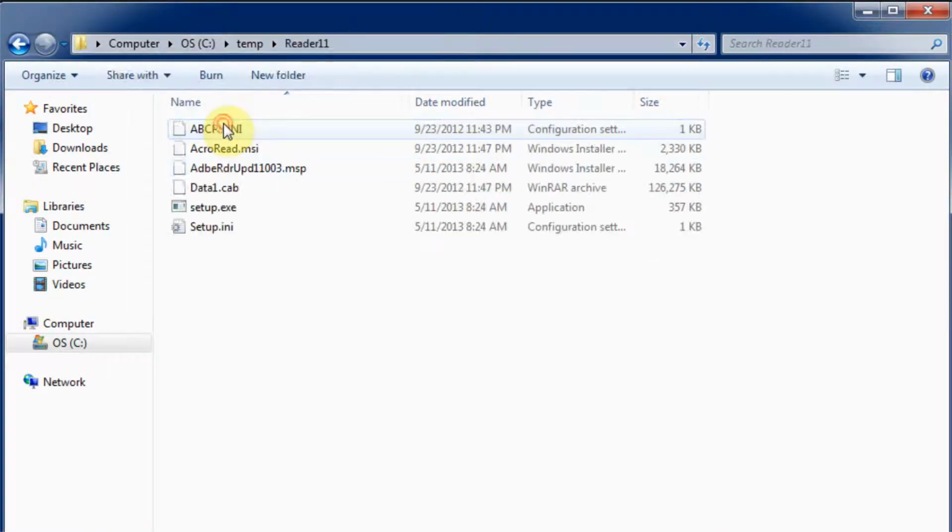Once the file extraction is done, we can look in the folder and see the files. In particular, acroread.msi and setup.ini are both used by the Customization Wizard. There's also an update MSP file, and we'll discuss that shortly.